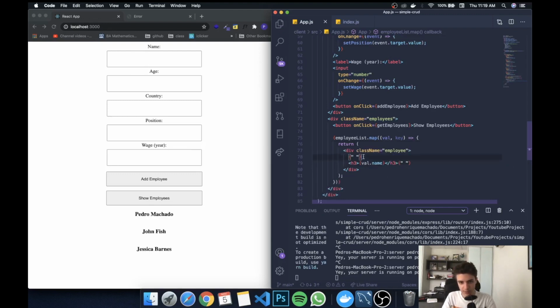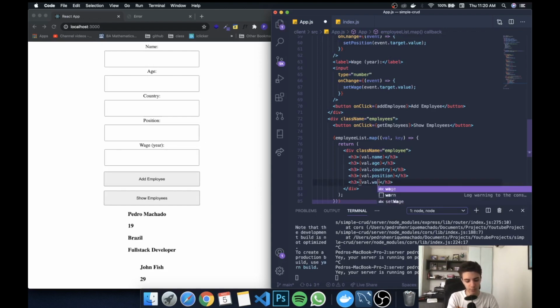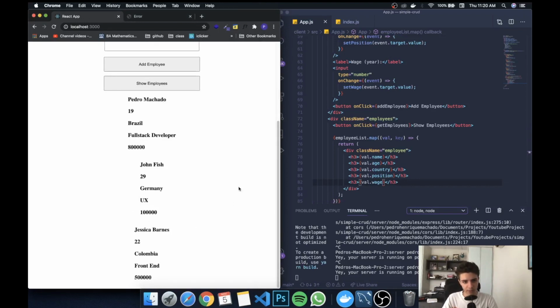Let me save this so you guys can see it. We have a header here, and we want to add more information, right? We want to add all the other information too. So vol.name, vol.age, vol.country, I think, vol.position, and let's add a final one, vol.salary. No, it's not salary, it's wage, sorry, wage. Okay, so you see, it's appearing here, it's all fine.